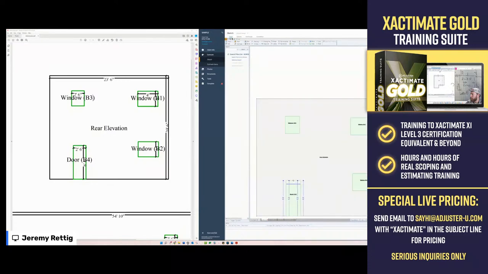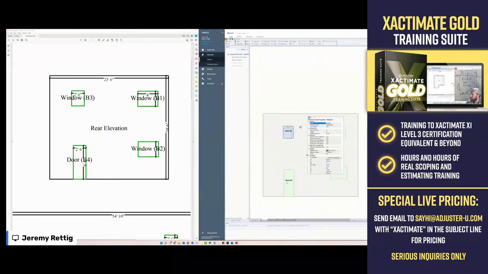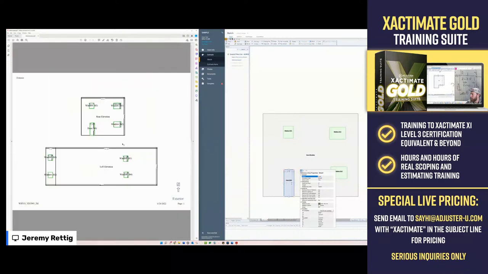All right, so let's bring this up 6.8. Boom. I want that window one. I just want it to say window. Block one, I don't want block one. I hate when people use a reference block and they don't change the name. Change the name. All right, take some pride in your work. Door. All right, there's your rear elevation.